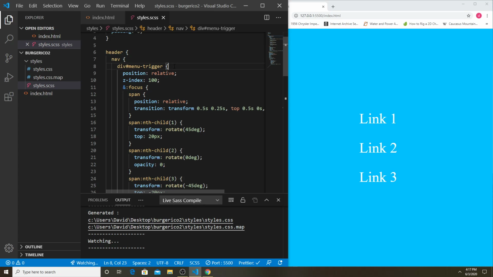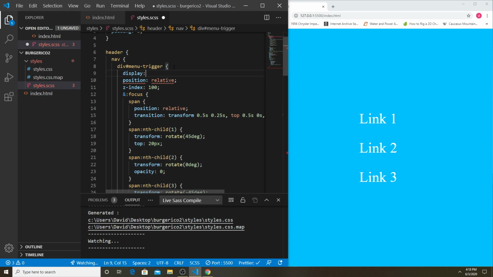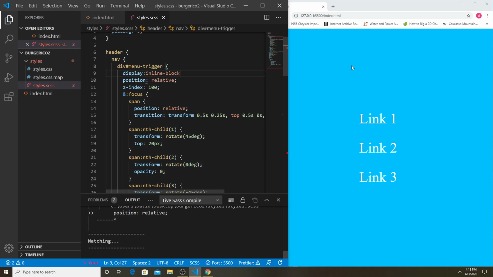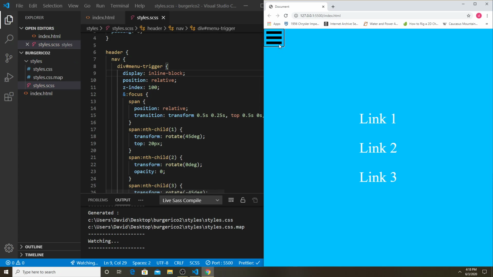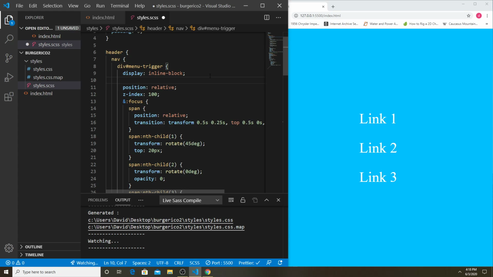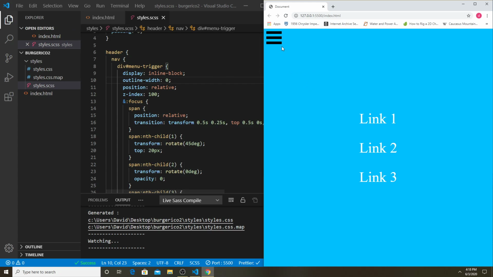So I'm gonna say display inline-block. Oops, don't forget the semicolon. Okay, so it's not 100% anymore. Also, let's get rid of that outline. So we'll say outline-width 0. Okay, so now you can't see the outline.